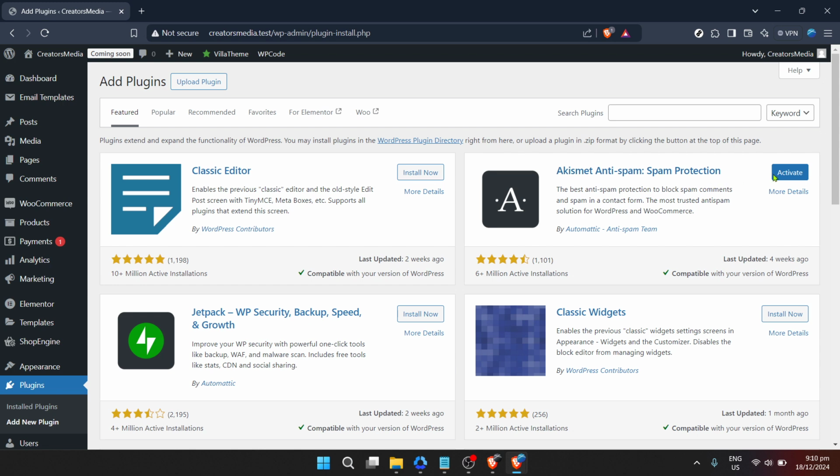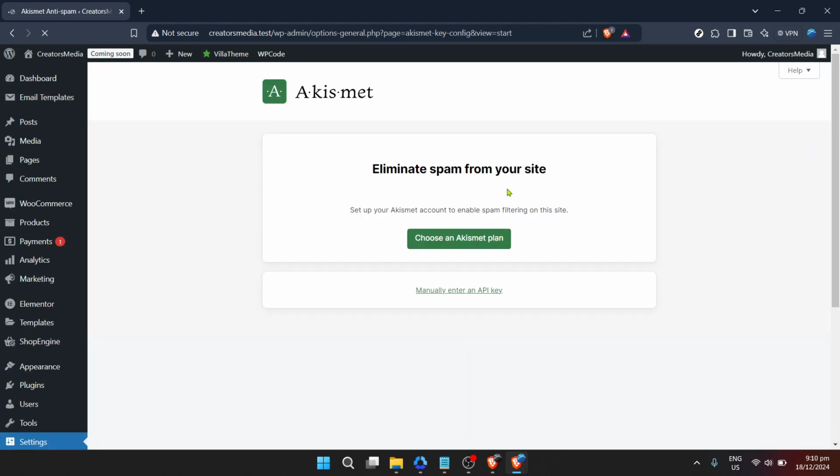A word of caution: while plugins are fantastic tools for enhancing your site, it's important to manage them responsibly. Only install plugins that you genuinely need, as having too many can slow down your site. Additionally, always keep your plugins up to date. Developers frequently release updates that improve functionality and security. Keeping your plugins updated ensures that your site remains secure and functions smoothly.